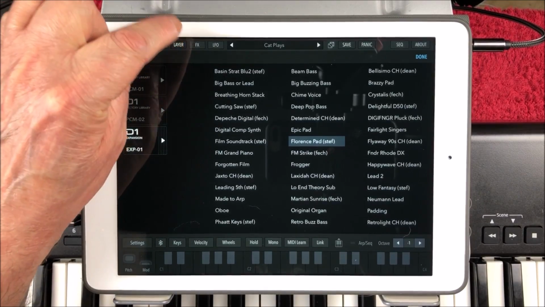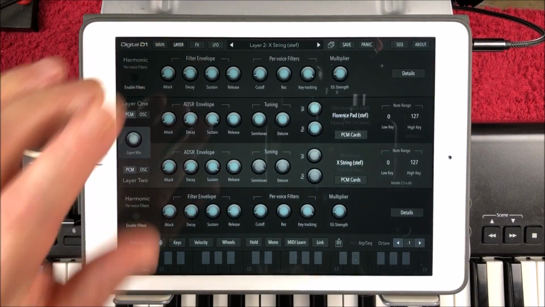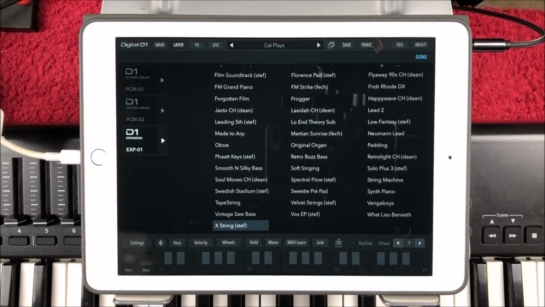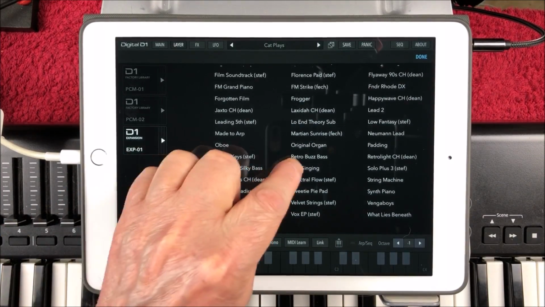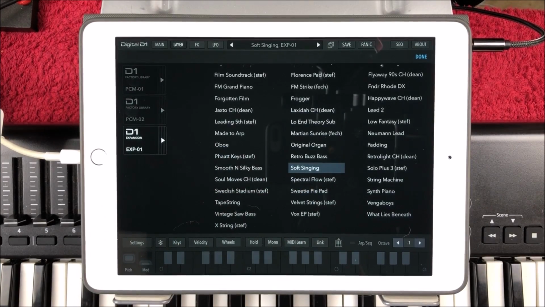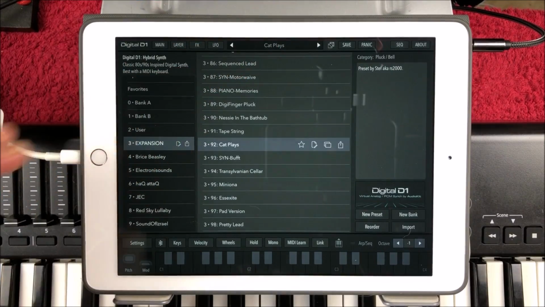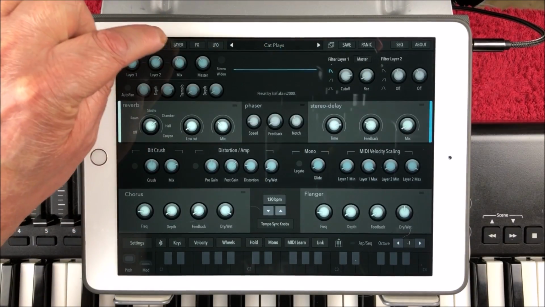And if we go back to our layer here, we can change this one to another one, any of the other ones we like. See what this one's like. So, you know, in a matter of seconds, we've created a brand new sound. And you can imagine, right, the possibilities of combining two of these sounds.